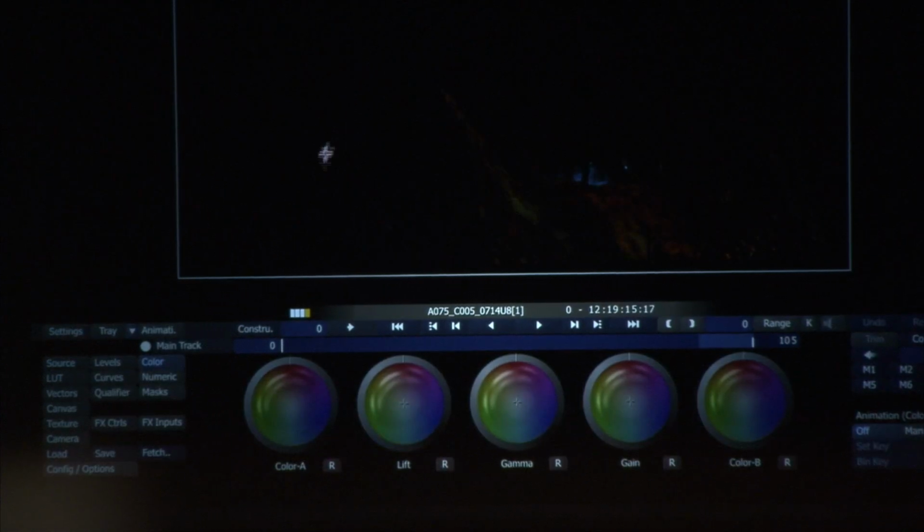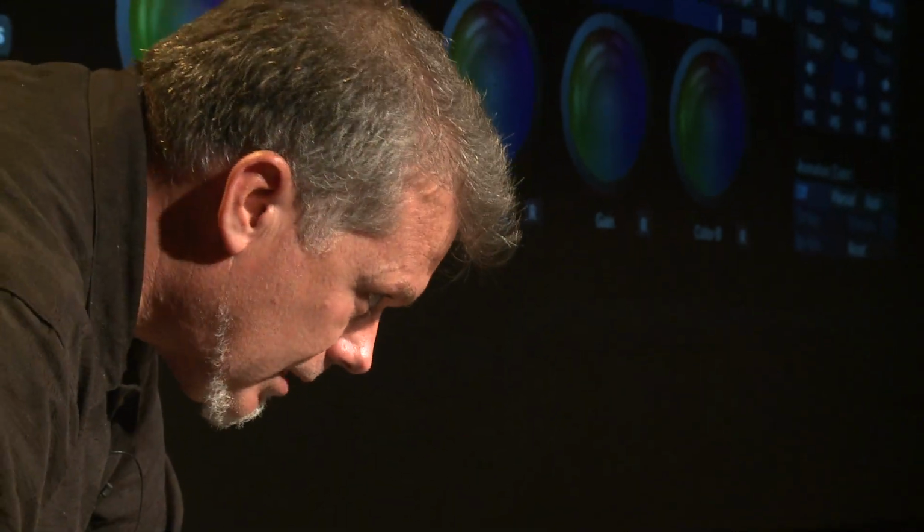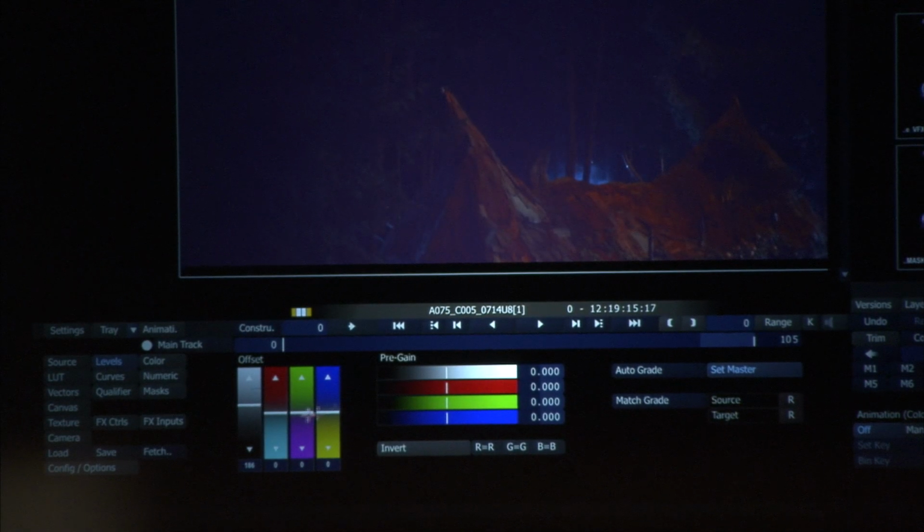And there's a shot here. Let me just reset this. So there's a shot. Let me brighten it up so you guys can see it at least. The levels. Okay, so now at least you can see it.